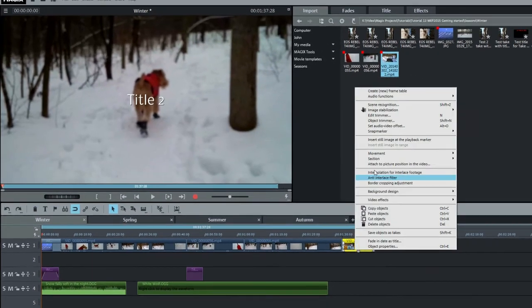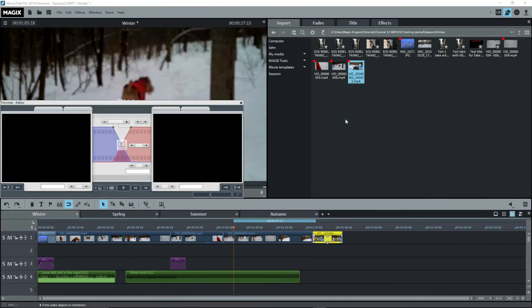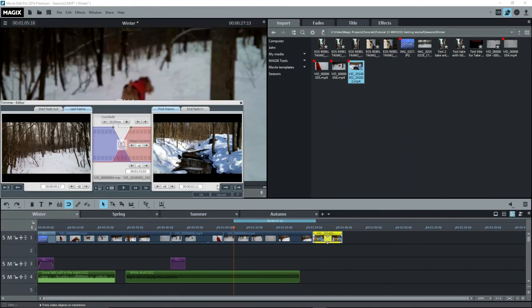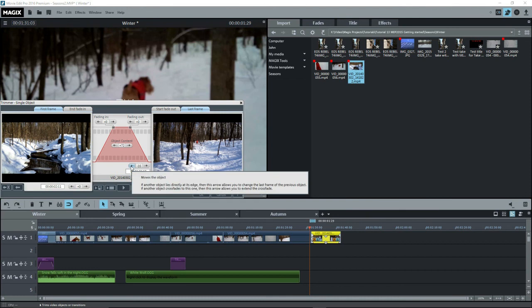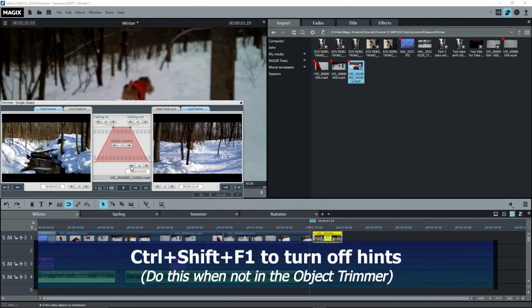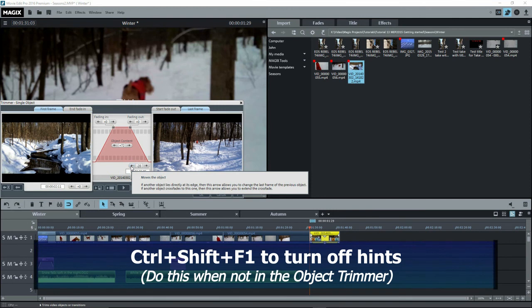Well, that's almost it. I've shown you the basic ways to do editing, and those are the tools that you're going to use the most for editing. The object trimmer is really a tool for doing precision work. I'm going to give you last two tricks. First one, you can turn off and on the hint display using the shortcut Control-Shift-F1. Remember that. You saw in the object trimmer that some of those hints were really big and getting in the way.